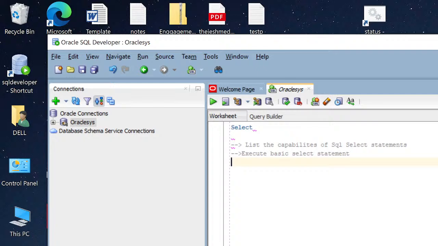So what are the capabilities of select statements? We can do multiple things. One is projection, the second one is selection, and the third one is join. These are the activities which we are going to perform.